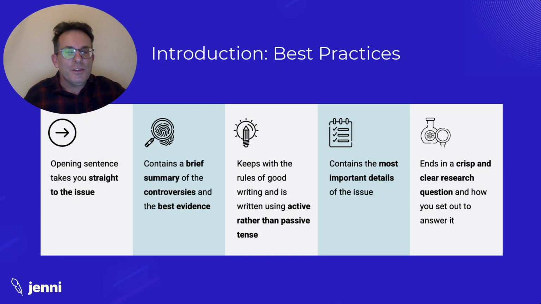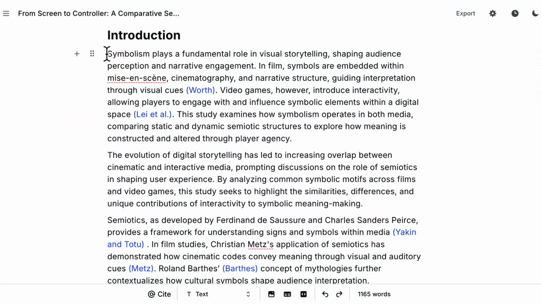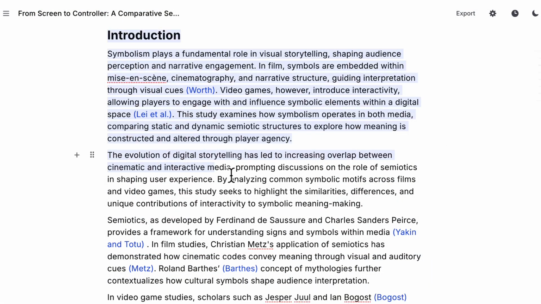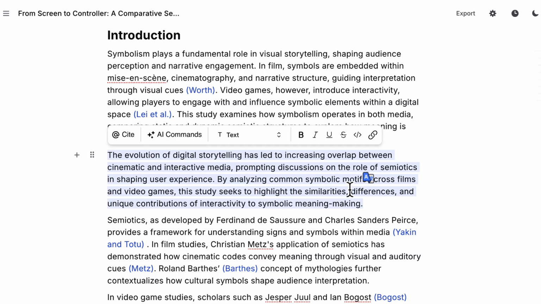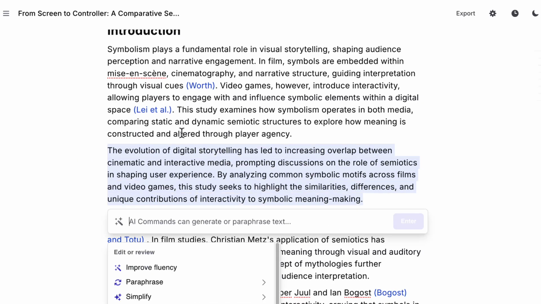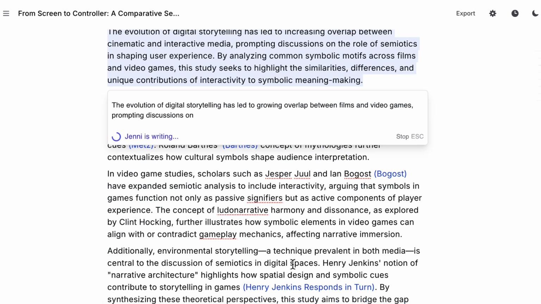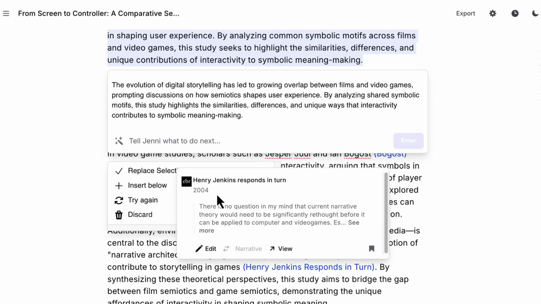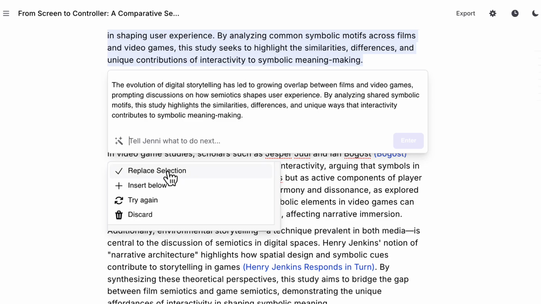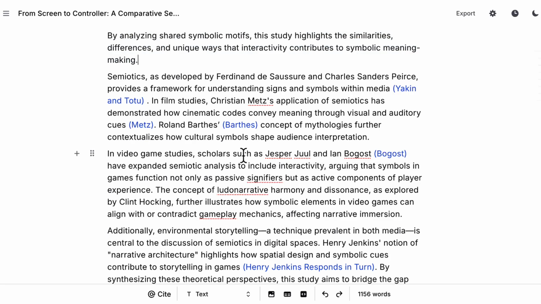The introduction: fantastic practice points for a well-written, effective introduction. You're going to need an opening sentence that takes the reader straight to the issue, a brief summary of the controversies and the best evidence in section 2. Keeping within the rules of good writing, use the active rather than the passive voice if you can, the most important details of the issue, and end your introduction with a crisp and clear research question.